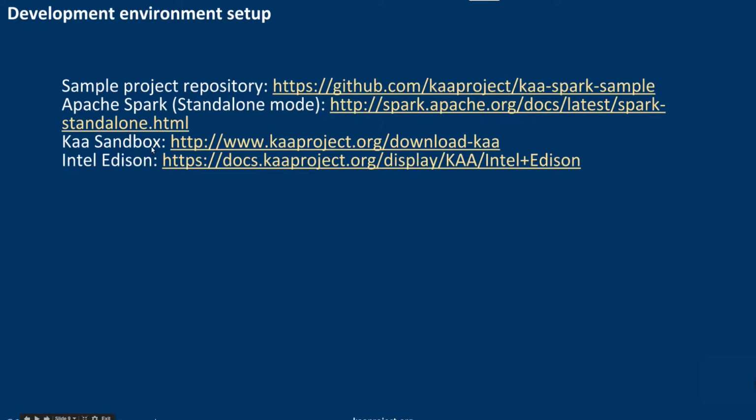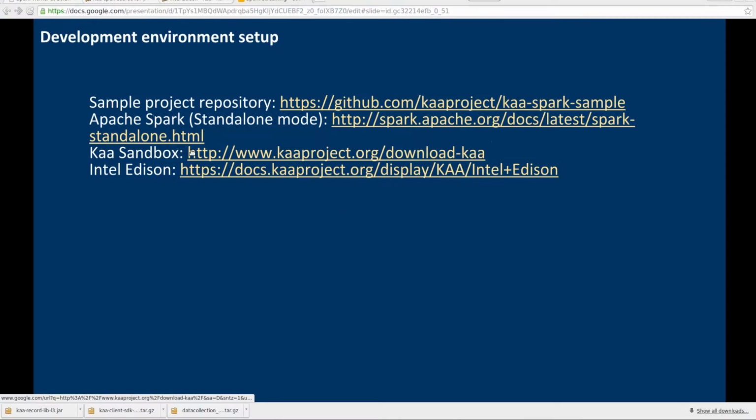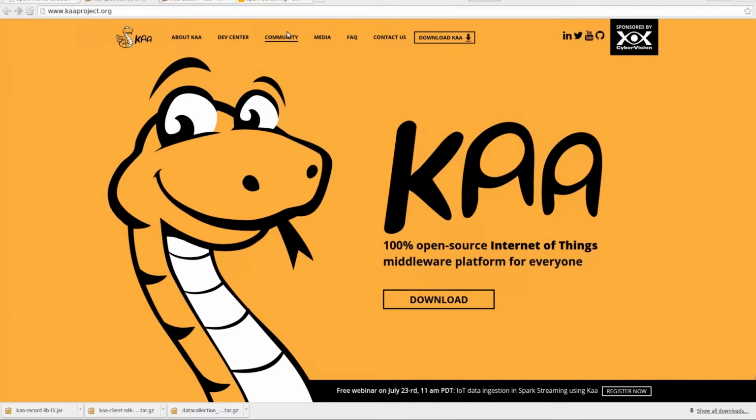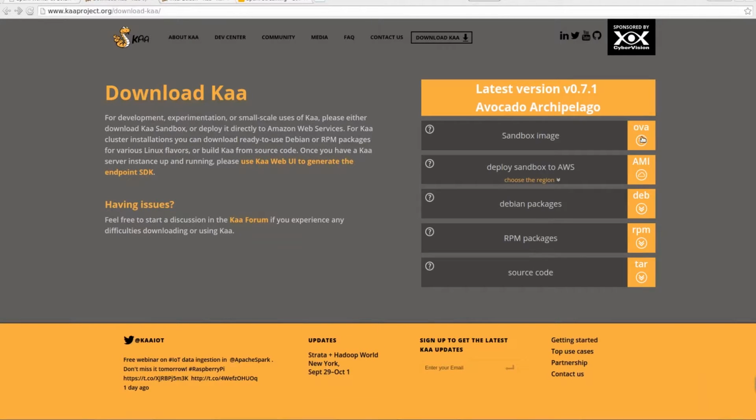The other thing that we want to use is called Sandbox. Let's proceed to kaaproject.org and download the Sandbox. We can click the download Kaa button on the main page, and then click on the icon near the Sandbox image file. This will start the download of the Sandbox file.